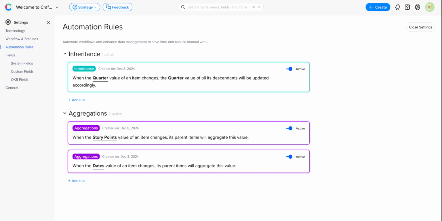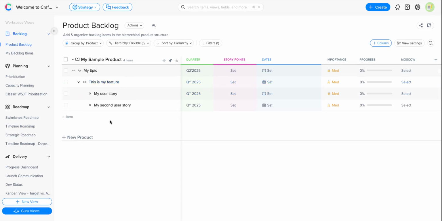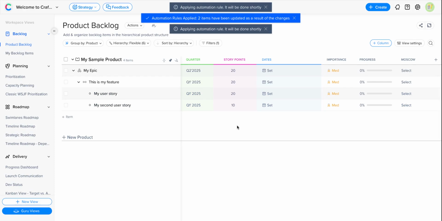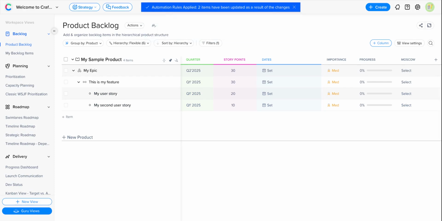Now let's go see these two rules in action in the product backlog. First, I'll change the value in the story points field on two distinct stories. I'll add 20 points to one and 10 to another. This will aggregate the field value for the parent records all the way to the epic at the top of the hierarchy.